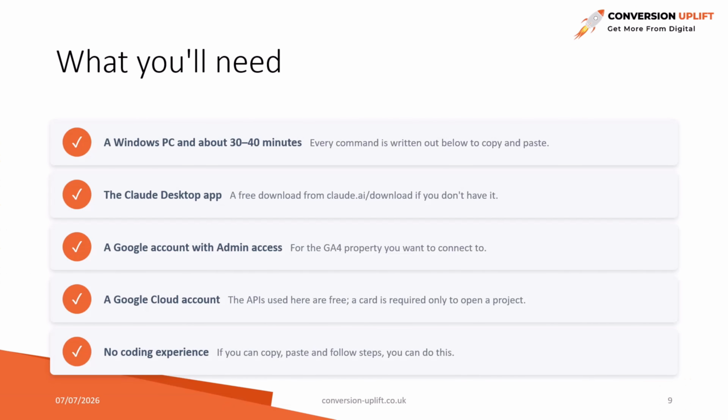In terms of what we'll do, you need, obviously, a PC. It takes about 30 to 40 minutes. You need the Claude Desktop app, a Google account with admin access, and a Google Cloud account, and you don't need any coding experience. So Claude will do this for you.